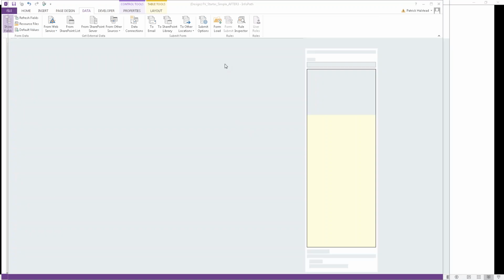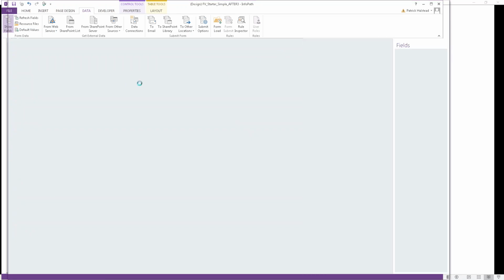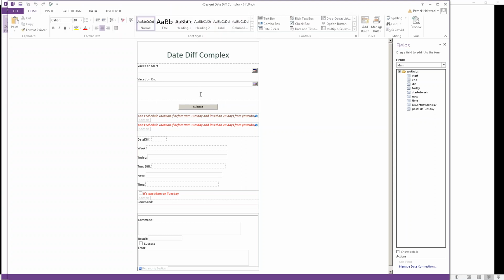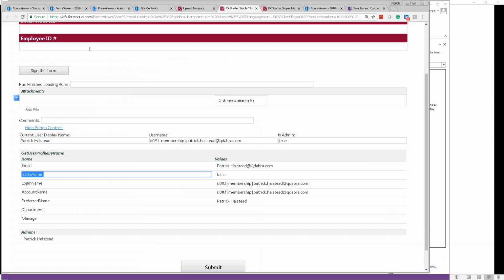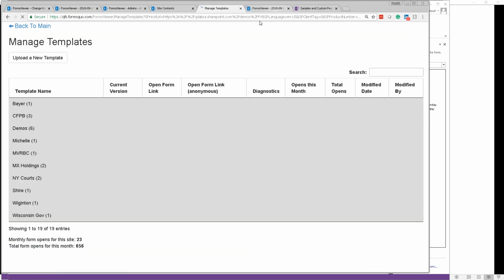I'm just going to open this up and preview it in the designer. Actually, I'll just upload it to FormsViewer. So here's the form, and it's a good thing I opened it because I do want to show you how I did it. So let's go back to our upload templates section here. We're going to go back to templates, and we're going to add a new demo for this date calculation one.